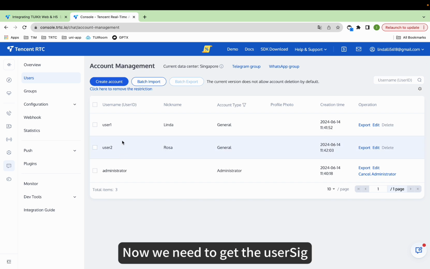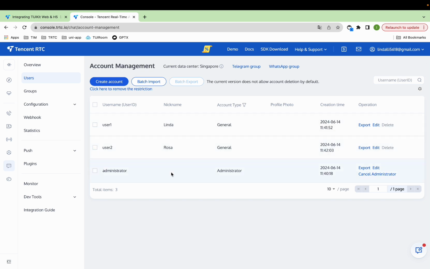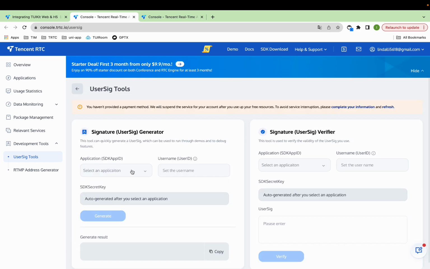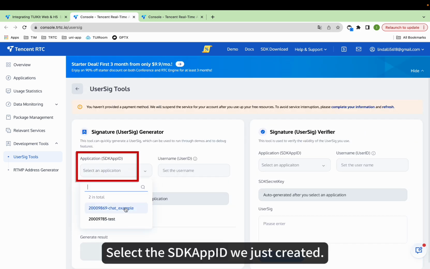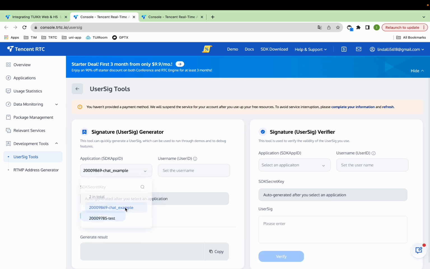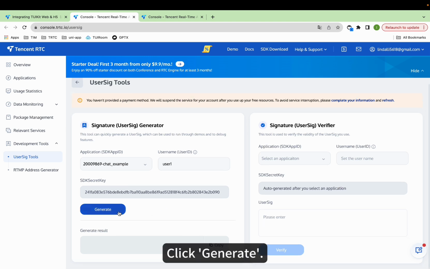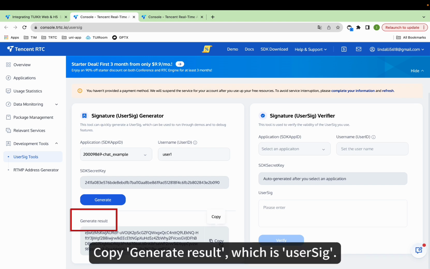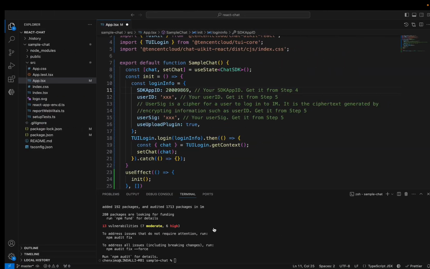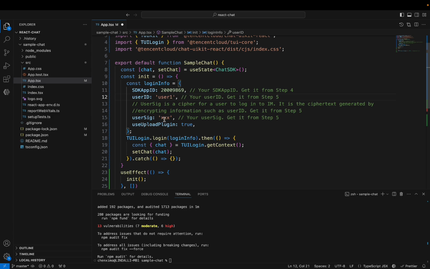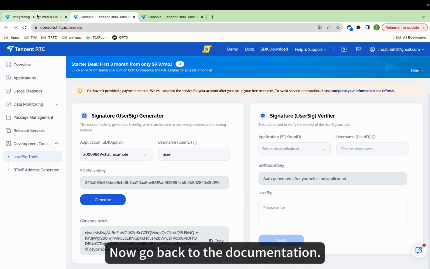Now we need to get the userSig corresponding to the login user ID. Let's go back to the documentation. Go to the console to obtain userSig. Click it. Select the SDKAppID we just created. Enter the login user ID. Click Generate. Copy Generate Result, which is userSig. Enter user ID and userSig. Now go back to the documentation.